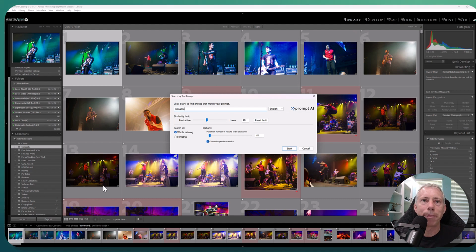All you've got to do is just type in what you want to search for. Now, there's a slider here. The default is 40, and that's how restrictive the search is, or how loose you want to go with it. 40 seems to work well for most things, but if it wasn't picking up what you wanted, you could go a little looser, or if it was making some mistakes, you could get a little more restrictive with your search, and you could search the film strip, meaning just what's down here, or your entire catalog.